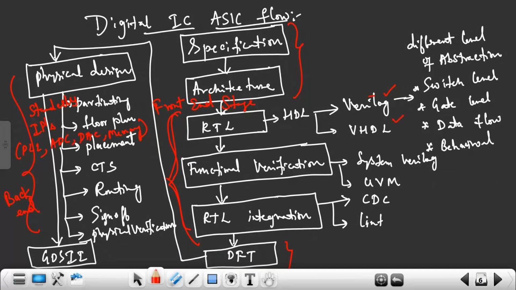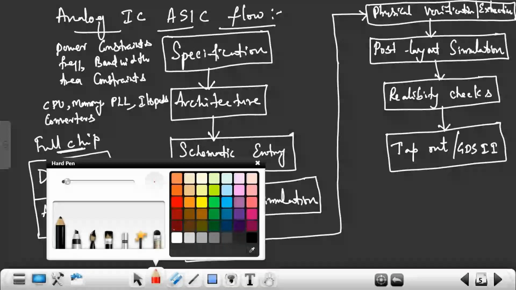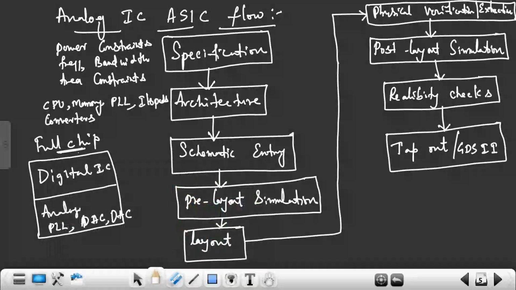Now coming to analog integrated circuits. Suppose I want to build a PLL block, or an operational amplifier that will be used in the charge pump circuits. We don't have any hardware description language to represent the behavior of the op-amp. So we need to design by considering the transistors, and design the schematic. The steps here are also the same: first the specification and architecture, then start the schematic entry. Let's take an example.